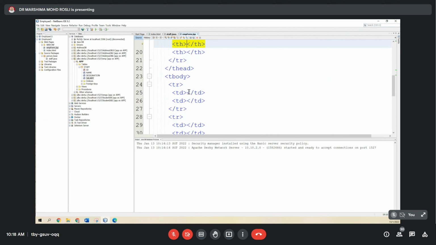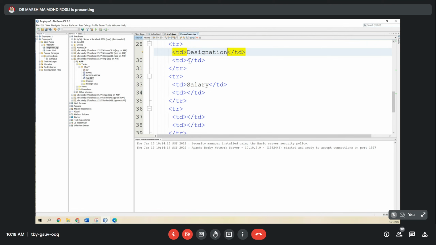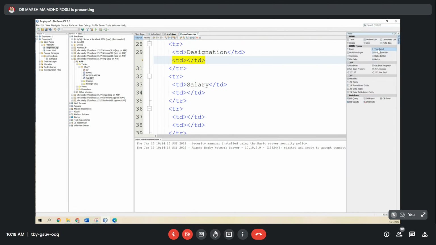In the TD, you can put the name and then the input type text. Name. Here will be the designation and then the salary. And then here will be the submit button. So here designation. Here another one, salary.